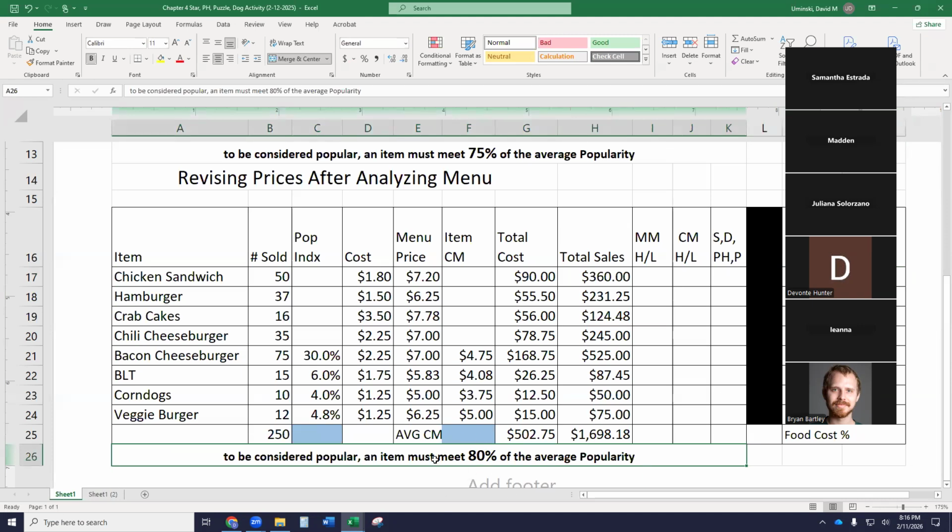All right, one thing to keep in mind when you go to the bottom, we've changed our factor to 80%. That's going to be a different number than 9.3 or 9.4. Okay.